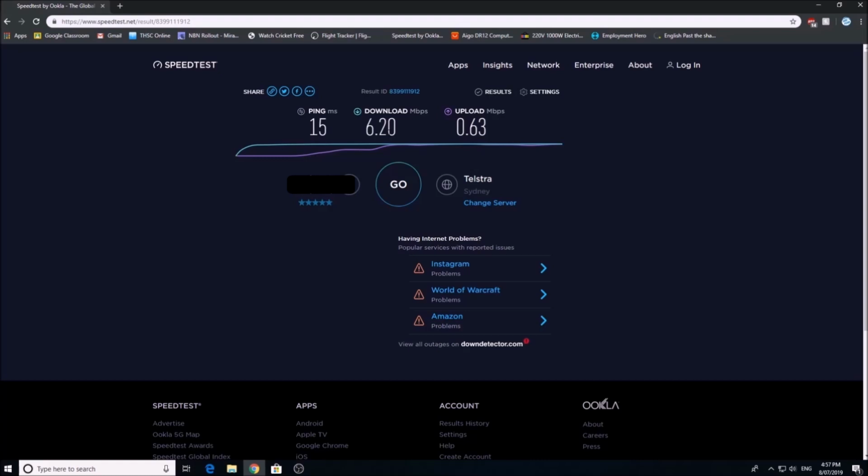Download is not too bad. I know there's a lot of ADSL users that have way worse download. Some can barely get like 600 kilobits per second down. But yeah, 6.2 is not too bad. It used to be a lot lower. When we first moved here, we used to get like 2 down. It was absolutely rubbish. But recently it's gone up a fair bit.